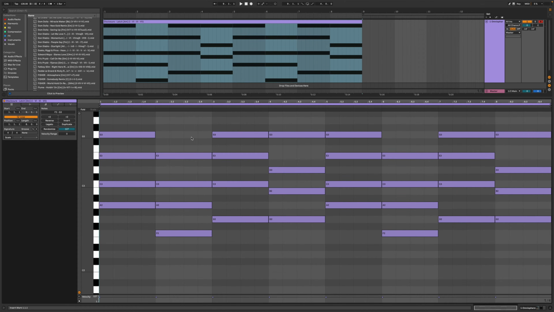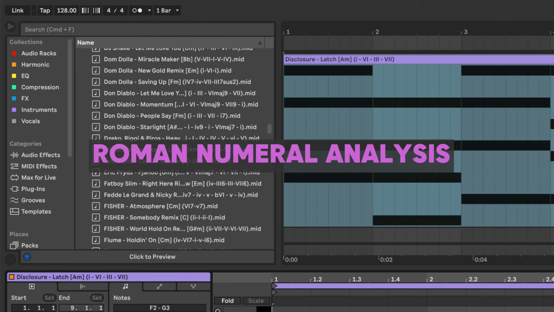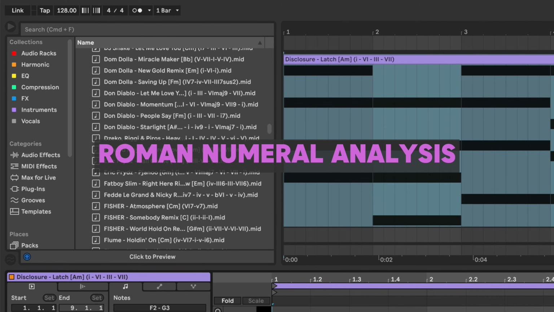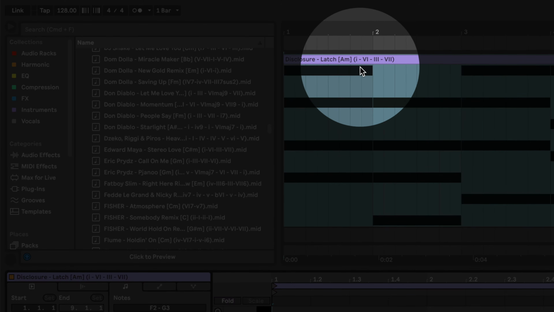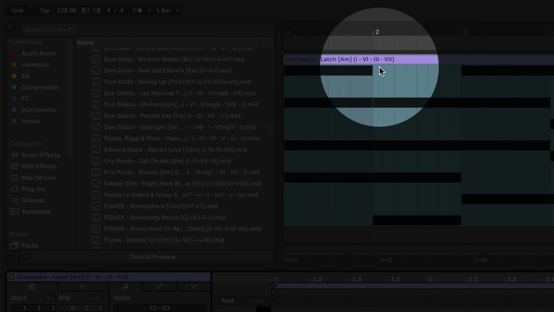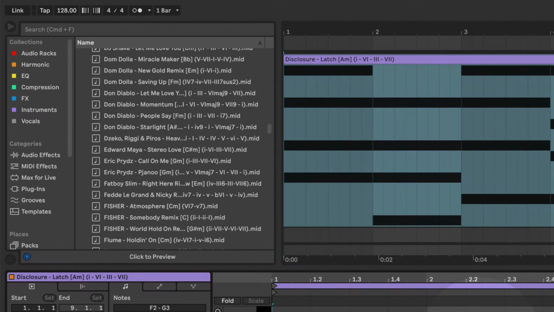Let's say our starting point is using the chord progression from the song Latch by Disclosure. What's really convenient about this pack is we've added Roman numeral analysis to all the progressions, so identifying passing chords is really easy. We can see that this progression is written in A minor, and it is a 1 minor chord followed by a 6 major chord, a 3 major chord, and then a 7 major chord. It sounds like this.